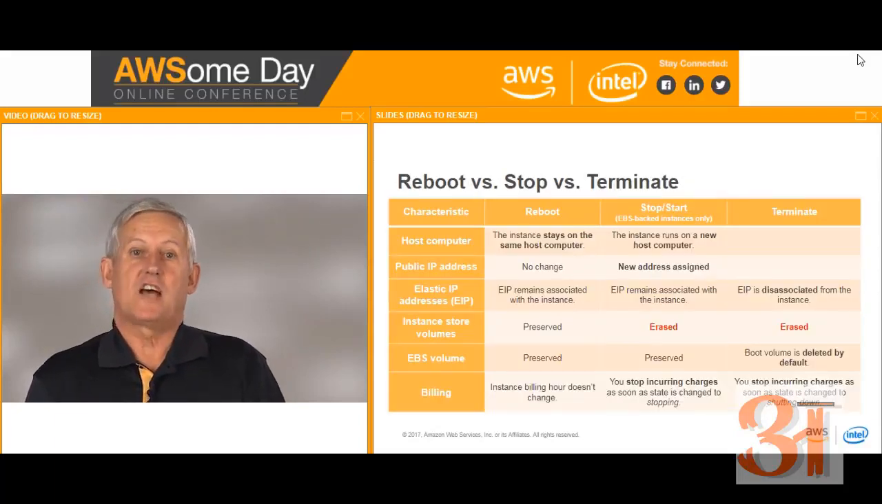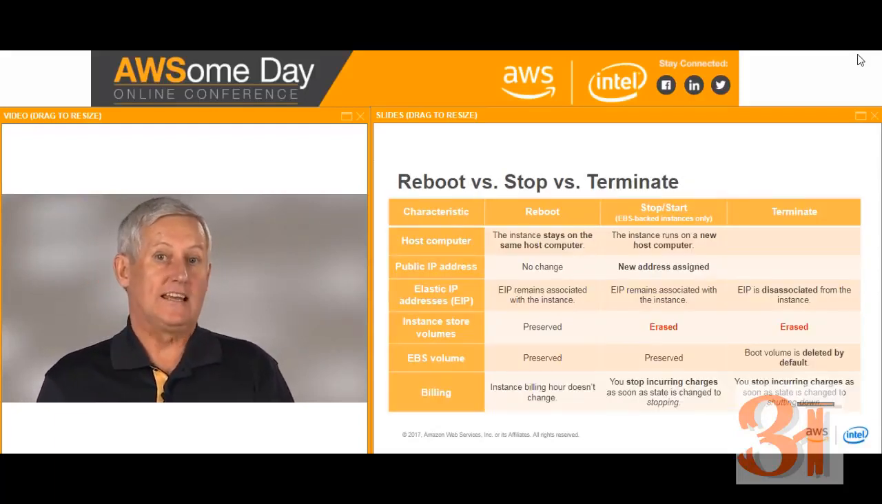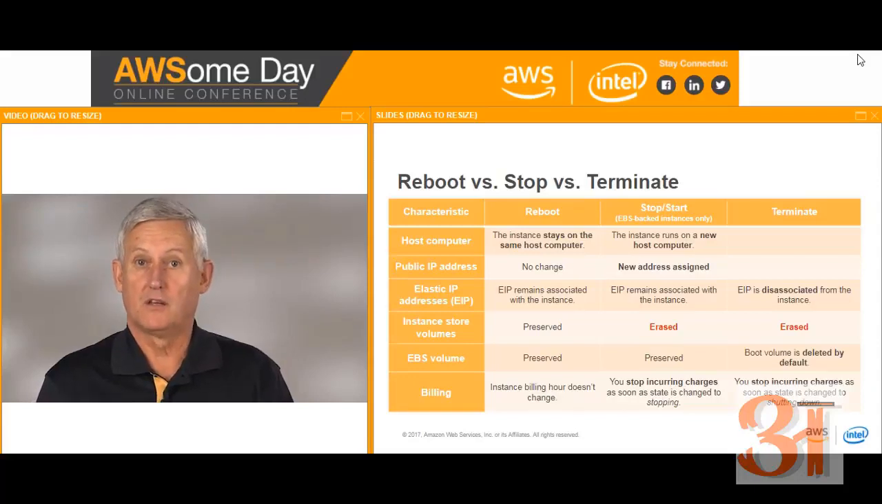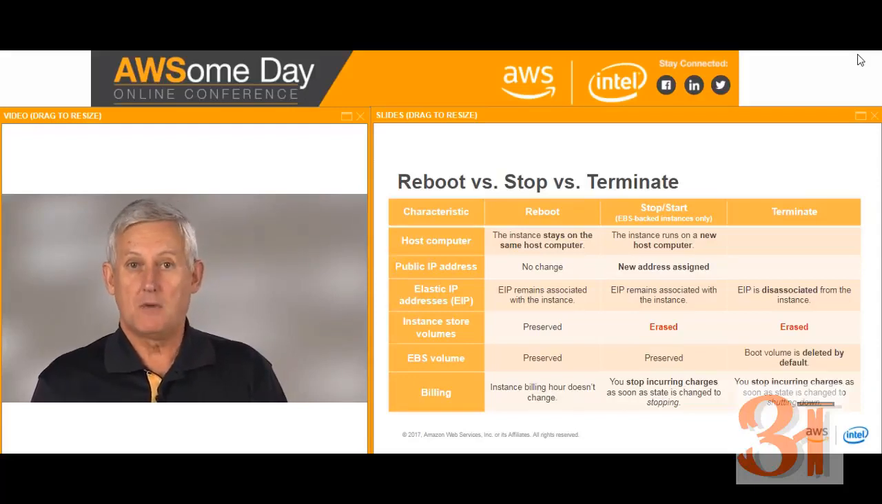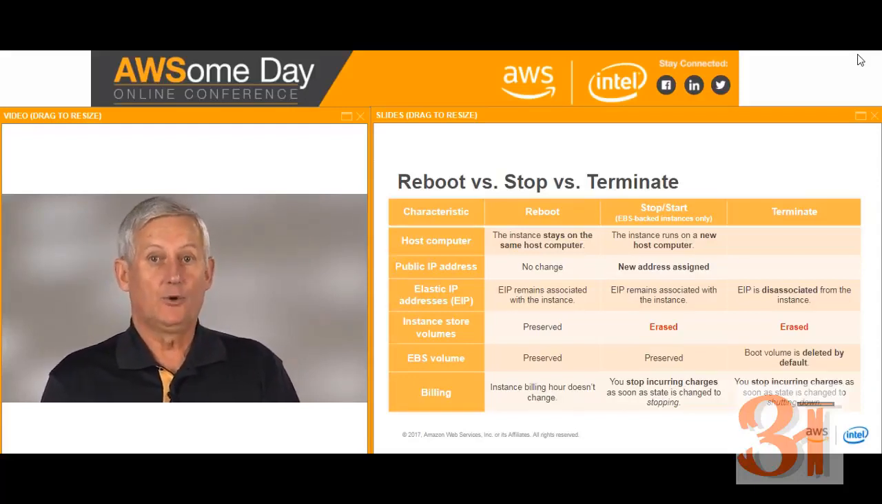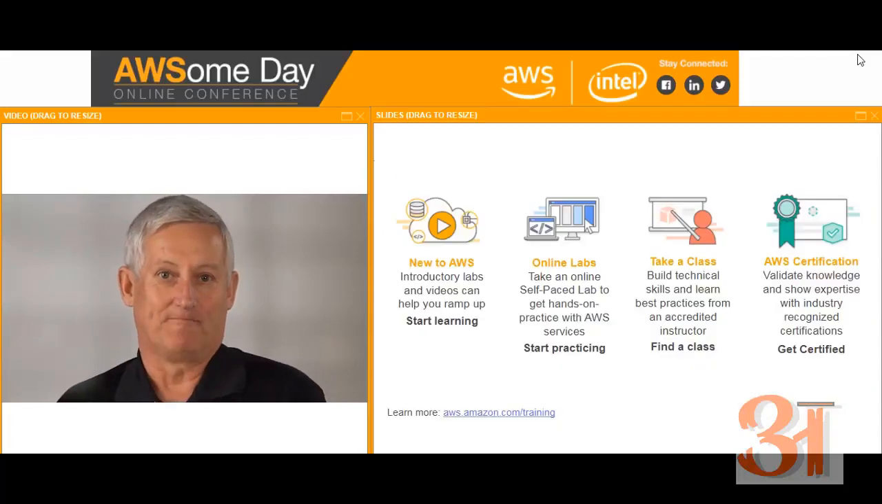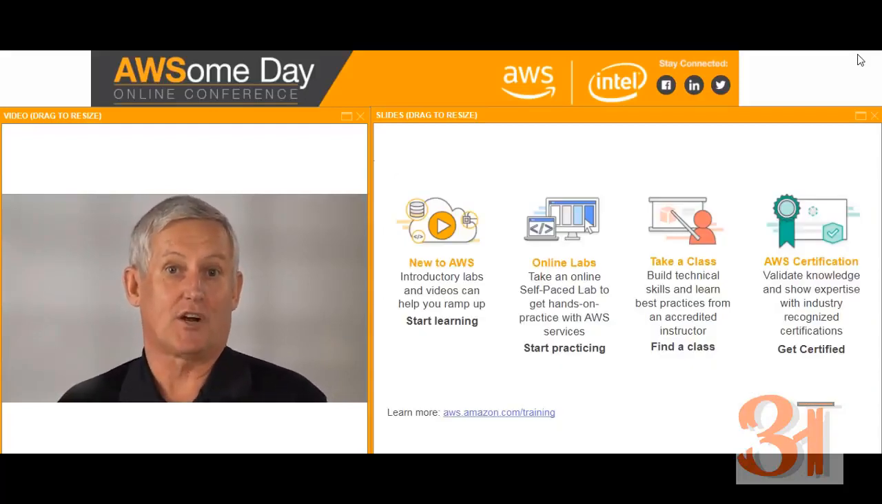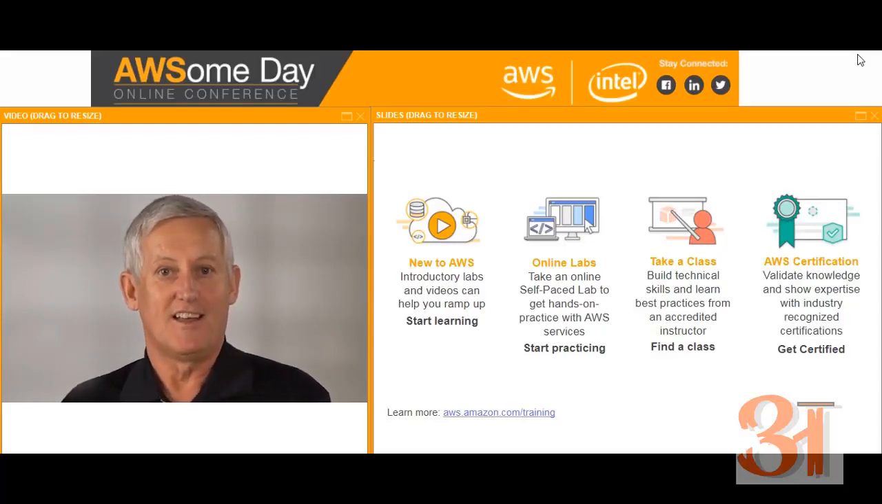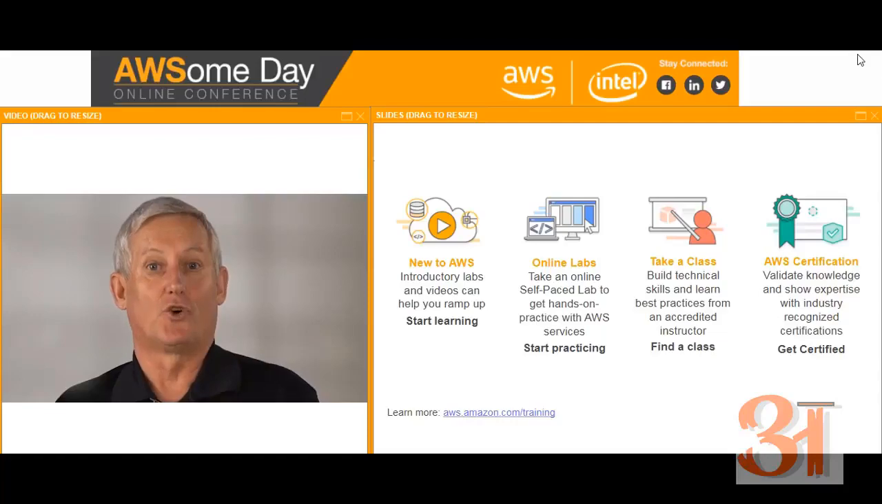Finally, the table in this slide shows key differences between rebooting, stopping, and terminating your instance, including data persistence for Instance Store and EBS volumes. Awesome. In this second module, you learned about the key infrastructure services offered by AWS, including compute, network, and storage services.